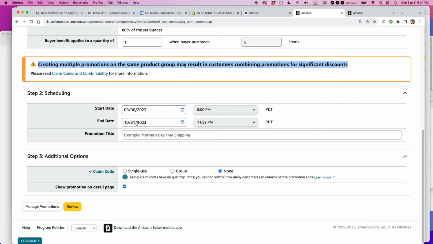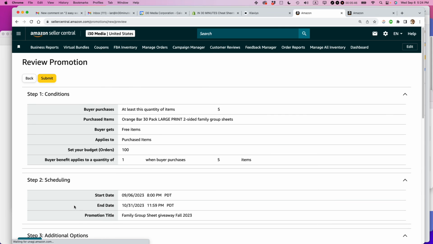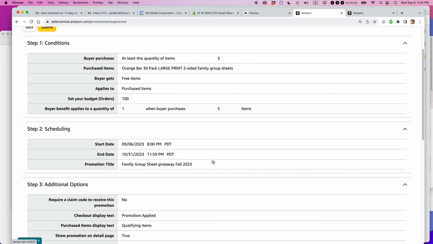So I've done the start date, the end date, promotion title, and I'm just going to call this Family Group Sheet Giveaway 2023. Or maybe I'll just call it Fall 2023, okay? Claim code. I'm not going to be doing any sort of claim code. People can just get it. They'll see the promotion right on the page as shown in the show promotion on detail page. So that's checked off. Now I'm going to review it. So at least this quantity of items shows the item. You get a free item. And a buyer benefit applies to a quantity of 1 when you purchase 5. Okay, I'm good with that.